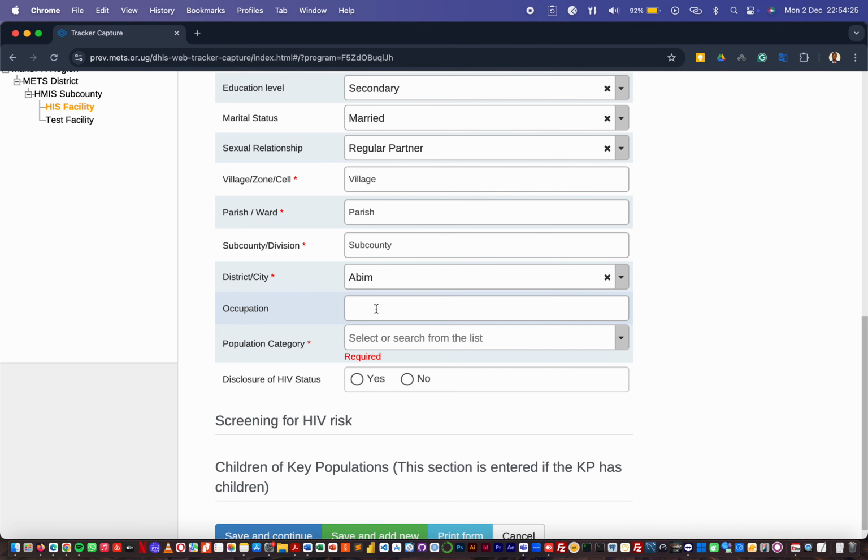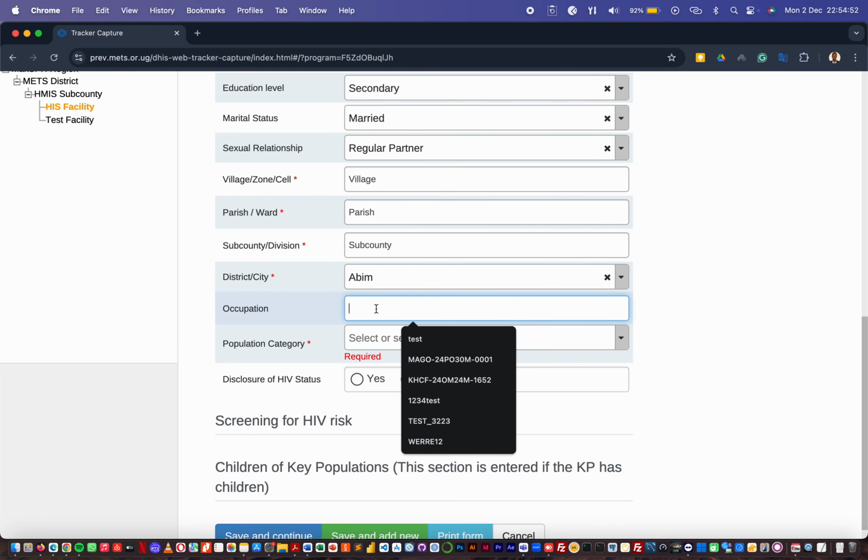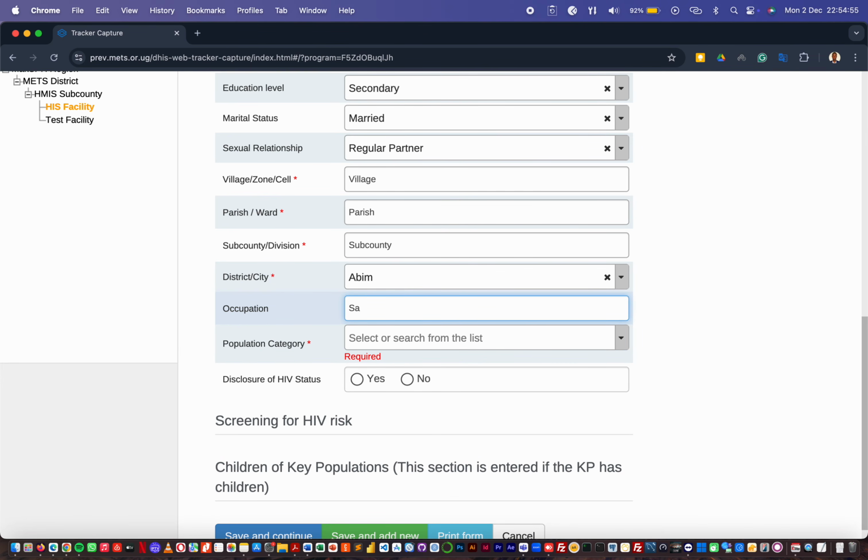Occupation, this is what the client does. As an example, if a client is maybe a migrant worker, a fisher folk, or a boda rider, they could have another occupation that they actually do. Maybe if a client belongs to a certain category, you can have that on the side, but someone has actually their official job on the side. So that is what you put here. And I could say maybe salon attendant as an example.